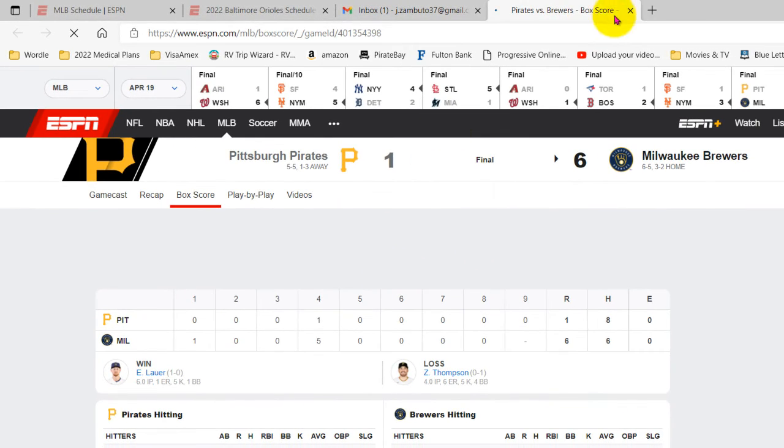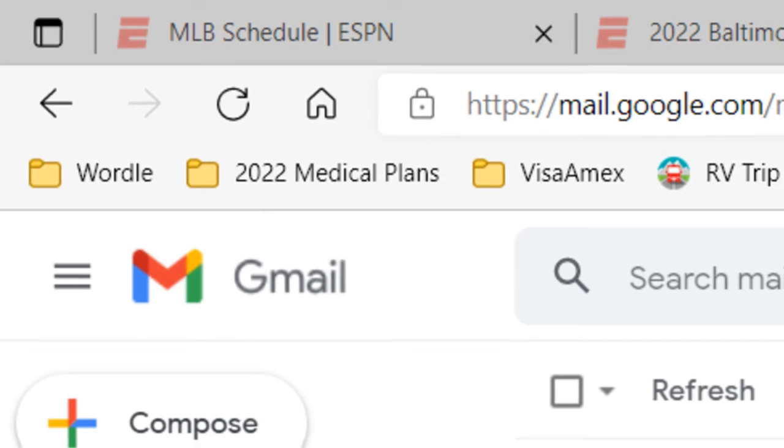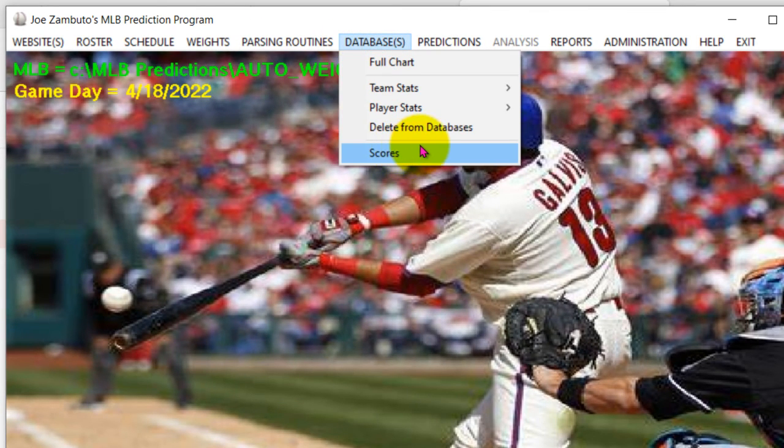Okay, so a couple of nice little features with that. And that's essentially the databases.